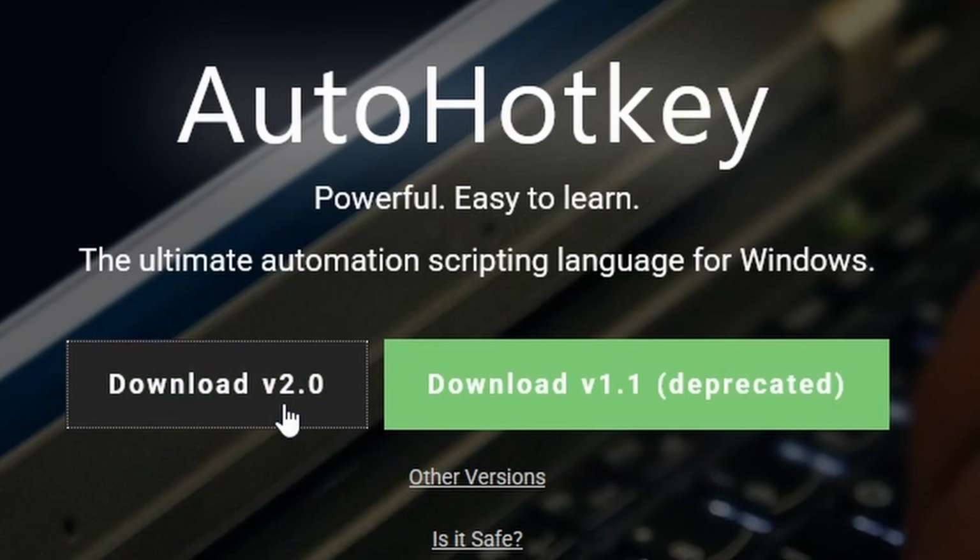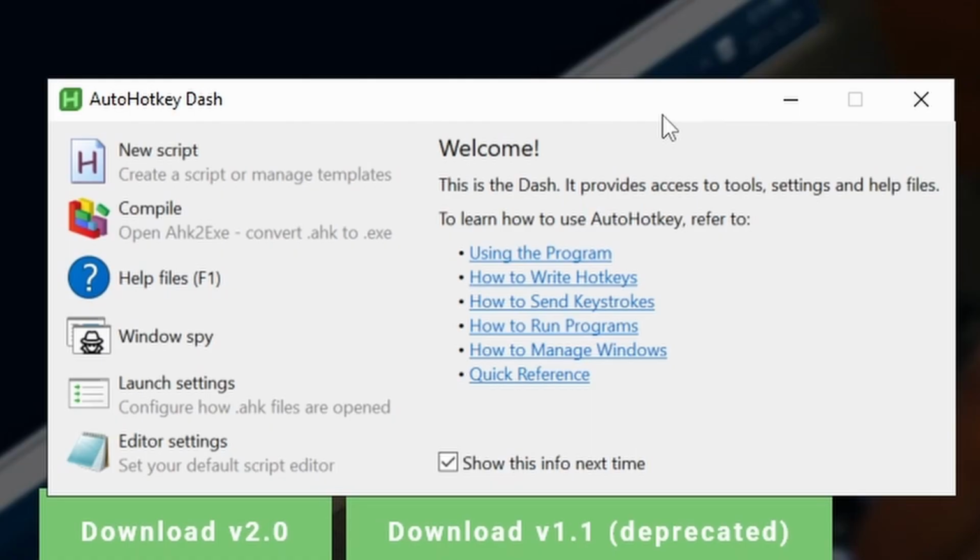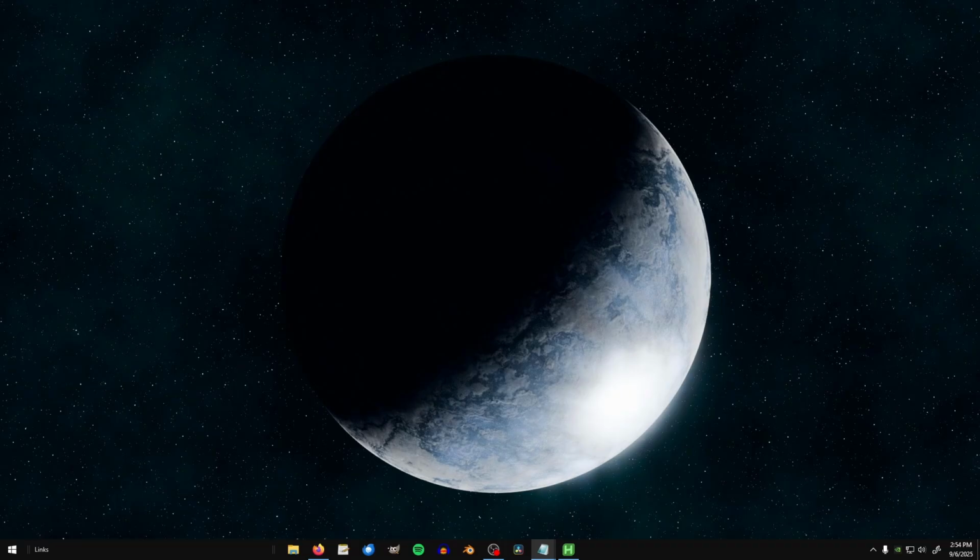Download version 2, okay? Oh hey, that's not very large at all. Very nice. And boom, let's run it. Wrong monitor. Install. Wow, that was fast. So, first order of business.